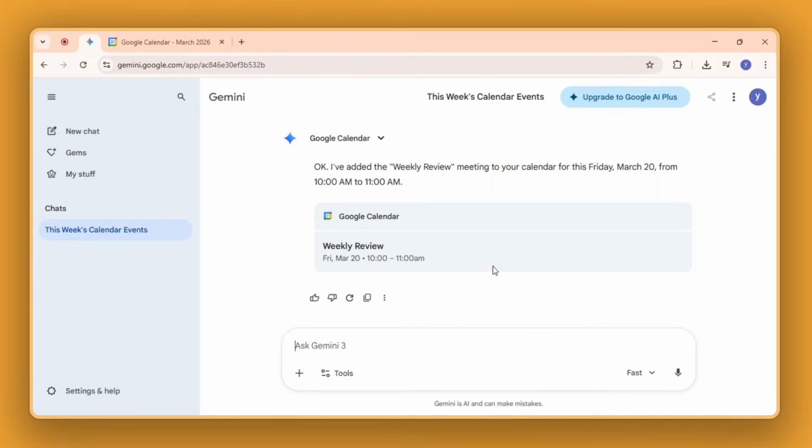Settings, extensions, turn on Google Workspace, use @Google Calendar in your prompt, and Gemini has full access to your schedule. Works on web and mobile.